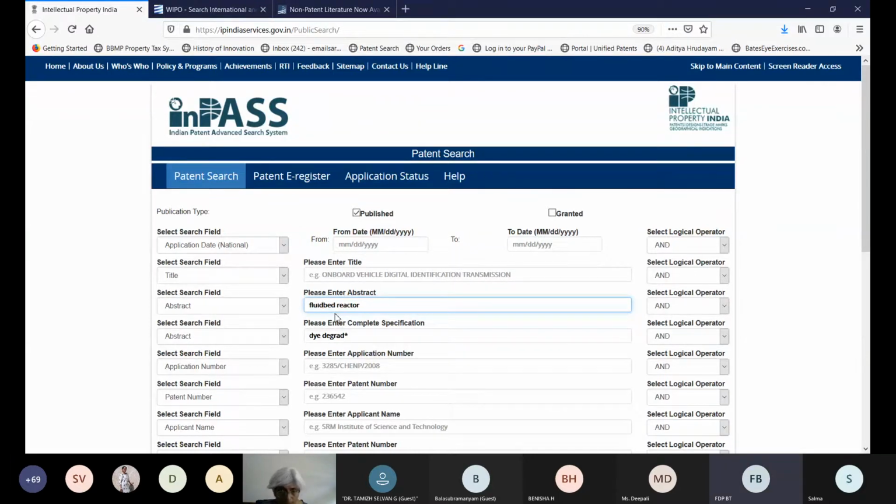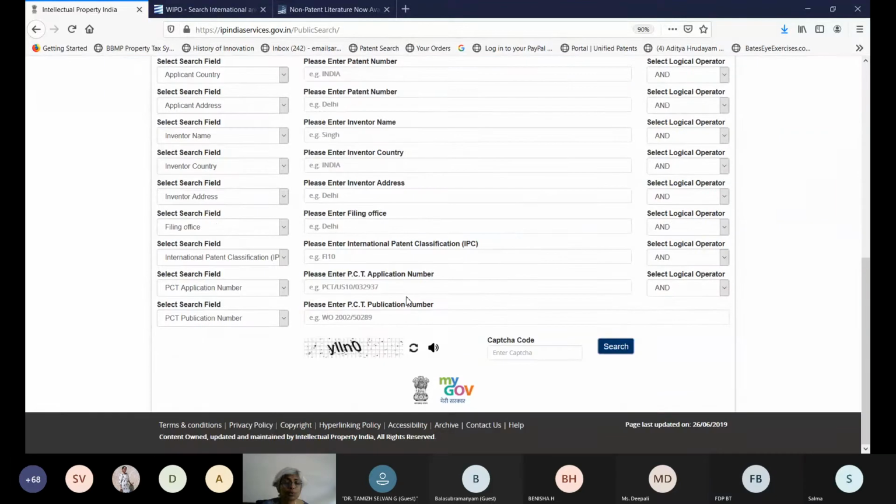Fluidized, ma'am. Fluidized. Okay. Fluidized bed reactor. Now degradation. You said, okay, so we don't put all the asterisks, we'll do that later. So this is Y1, LN0. Let us see.